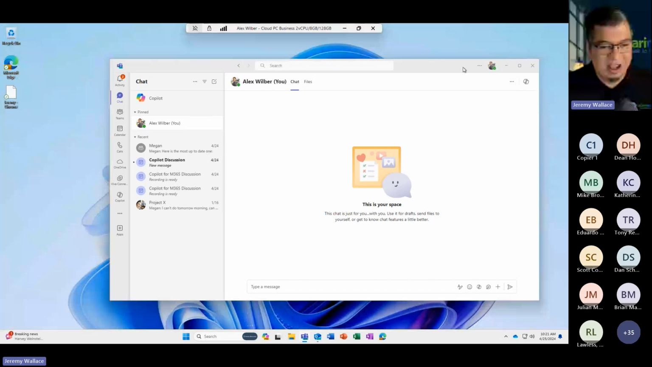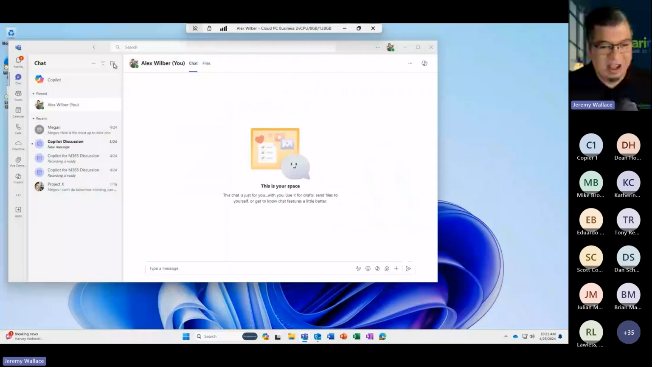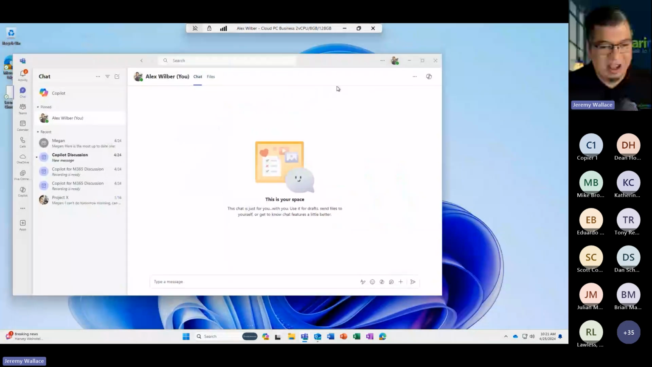If I open Microsoft Teams, now Microsoft has really tried to make Teams a central unifying application. So running your chats and your calls out of here, your meetings out of here, integration with SharePoint, intranet out of here, OneDrive, all your team files. So they're trying to make Teams a central hub for all of that work.